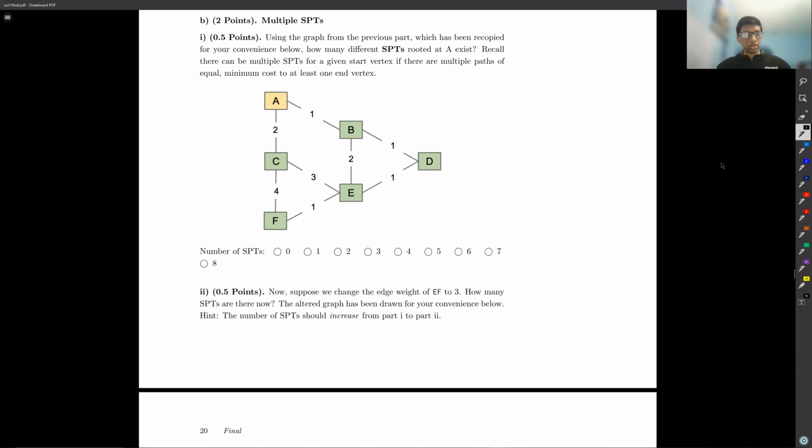So this question is dealing with multiple shortest paths trees and expanding on what we did previously in the first part of this question. I'm going to go ahead and draw out what we figured out, right? Our shortest paths tree was using AC, AB, BE, and then EF, and also using BD.